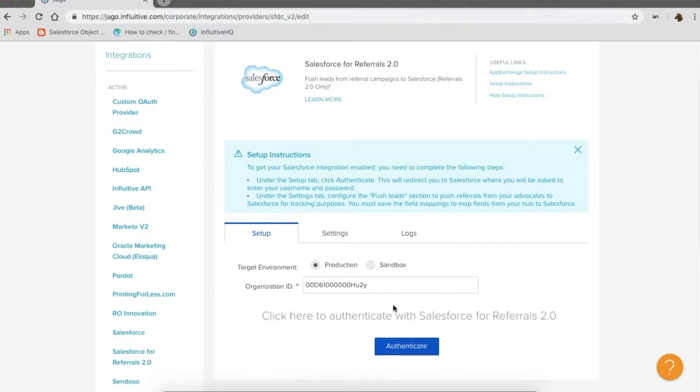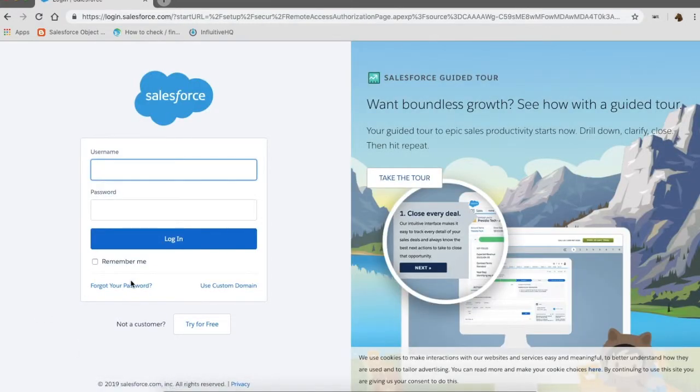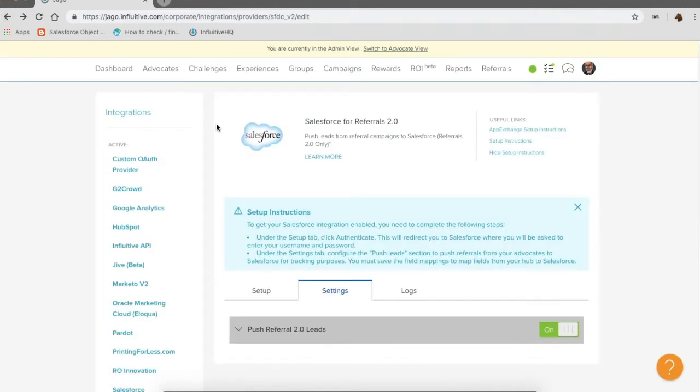If not, you'll just click the Authenticate button. You'll specify most likely that it'll be your production environment and you want the org ID of the production environment. You click Authenticate and it'll bring you to the Salesforce login page where you enter your credentials, log in, and that should bring you back to the hub after that. So that's the first step. It's pretty straightforward. No other configuration has to happen in this integration.